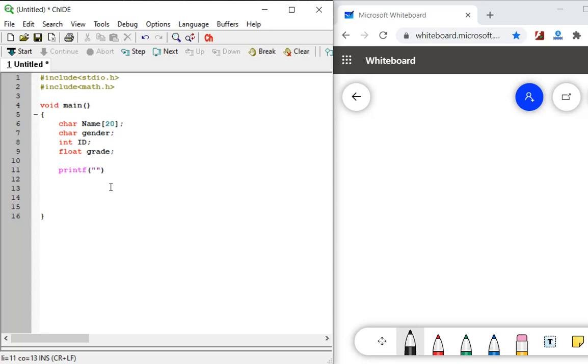So what is this message? As an example: "Please enter your name," and I want to go to the next line later to make the message clear, so \n like this. Outside the quotation we have to write a semicolon. By the way, we should not write a semicolon after the main here.